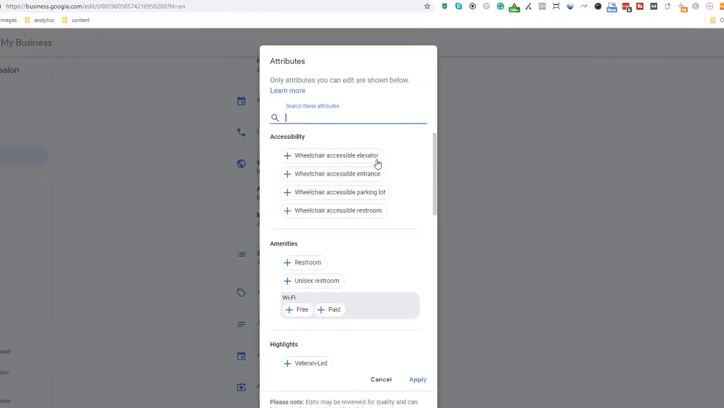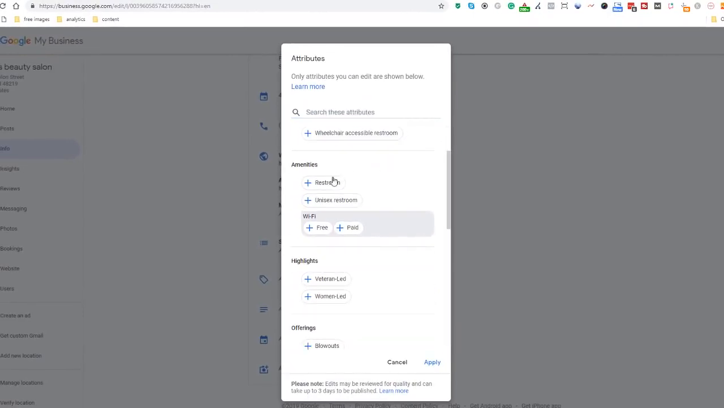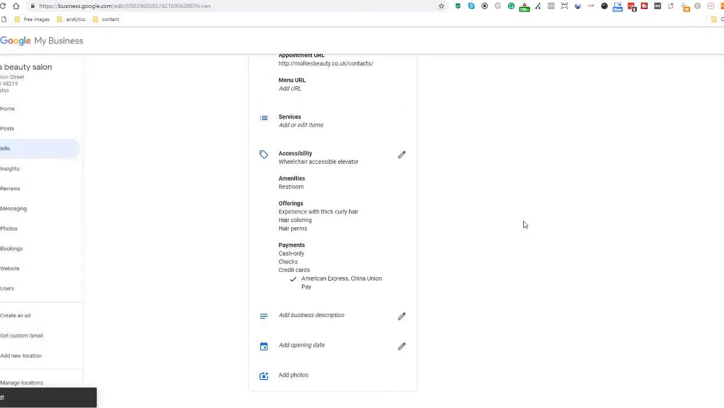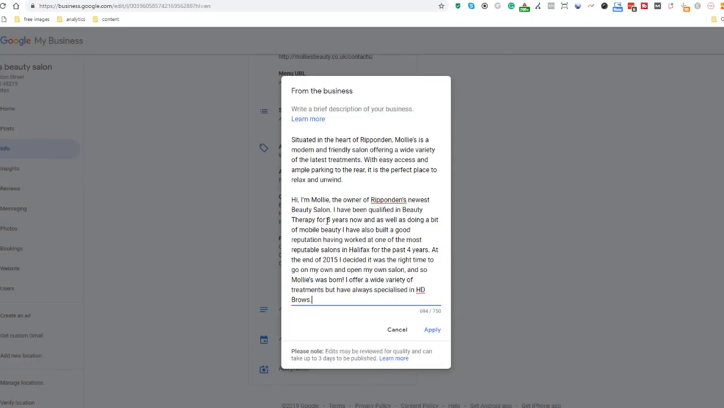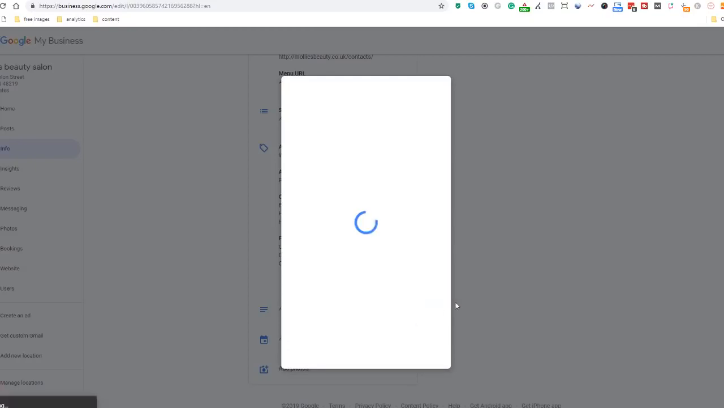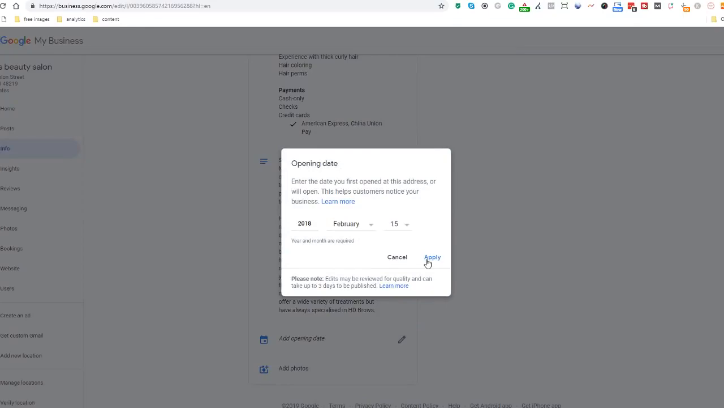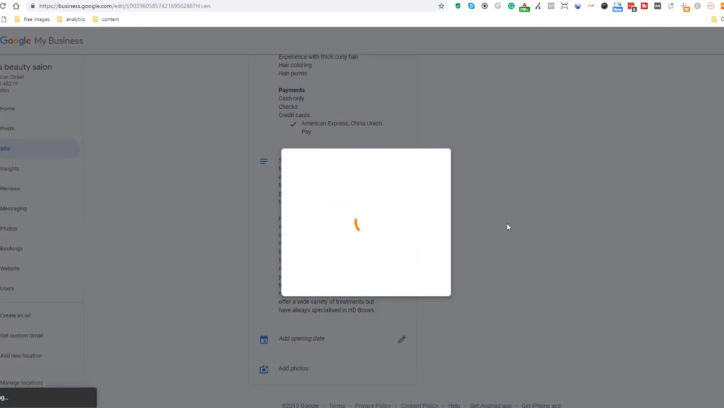You can add various attributes to your listing, such as wheelchair access, amenities available on a premises, and payment types. Add a business description of up to 750 characters. Don't think about using this space to add loads of keywords, links, hashtags, or anything of the sort, as it is not taken into account by the algorithm. Instead, try using this space to give more information about what you do and why people should consider your business. Add an opening date. Ignore the Add Photo option for now.